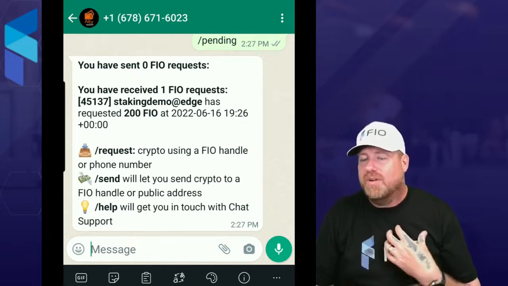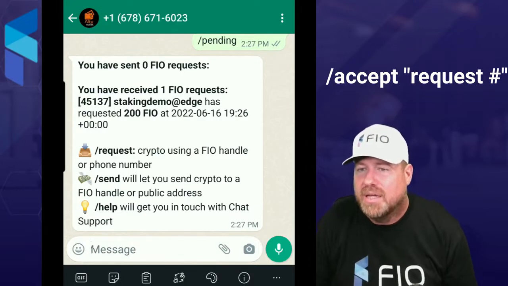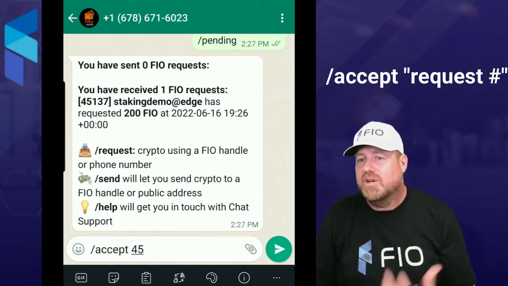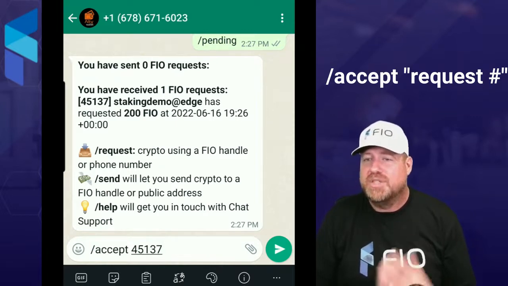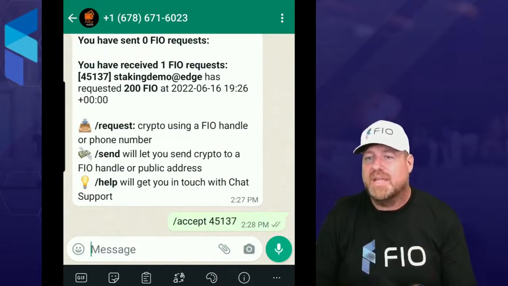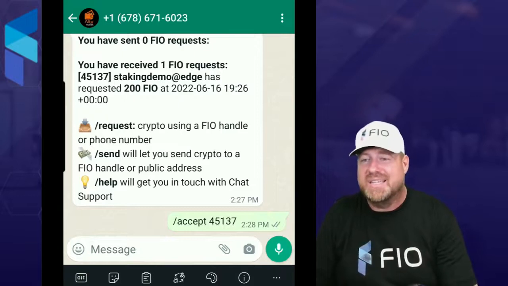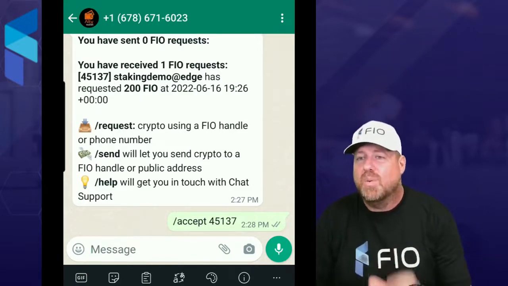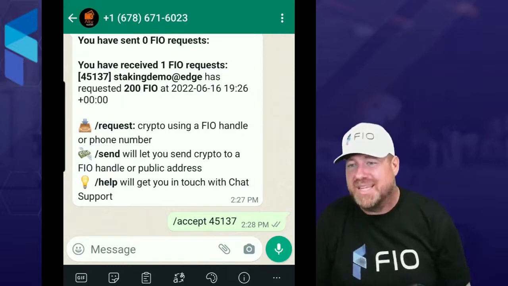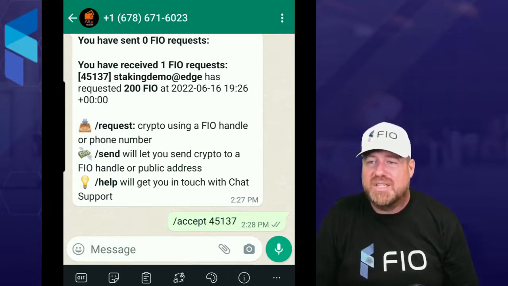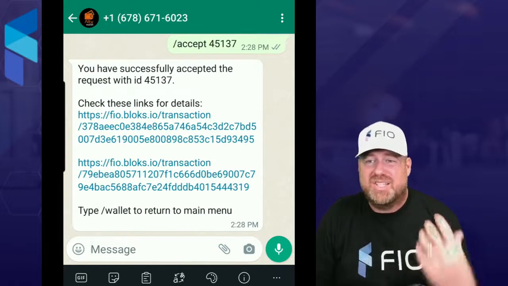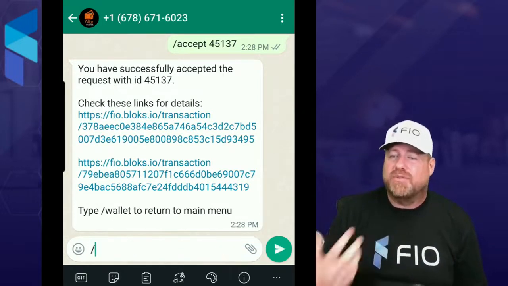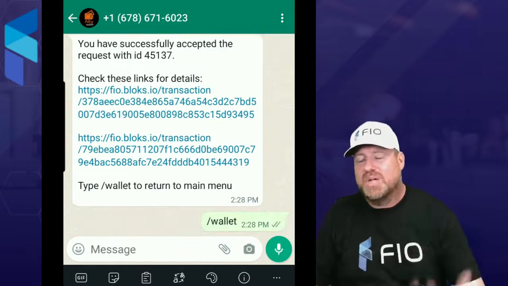So now if I want to fulfill that, I can type in accept, and then I type in that request ID, which is 45137. I'm accepting that request, which means I want to send it. And as simple as that, I've just sent 200 FIO tokens to the wallet address that is requesting it. Should get a confirmation here in a second. And it's as simple as that. It was that easy to send crypto. It was that easy to fulfill a request. It was that easy to request crypto.